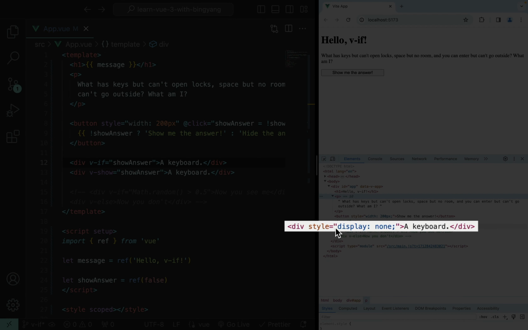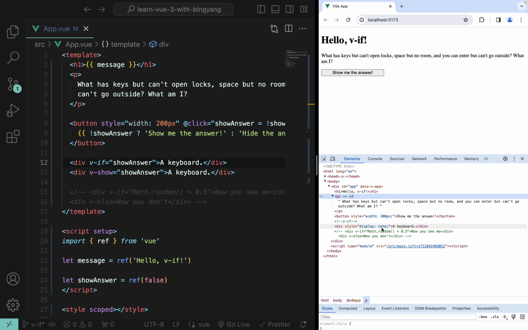The CSS style is display is none. That's why the second a keyboard is not shown. But the first v-if div is not in the DOM tree at all. So the difference is that an element with v-show will always be rendered and remain in the DOM tree. V-show only toggles the display CSS property of the element. For v-if, if the Boolean expression is false, the element is not even in the DOM tree.